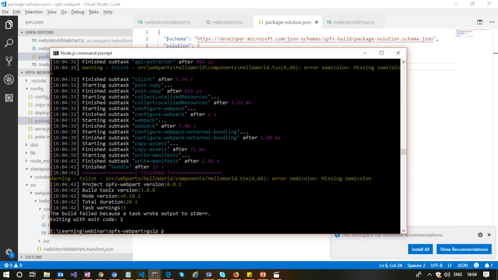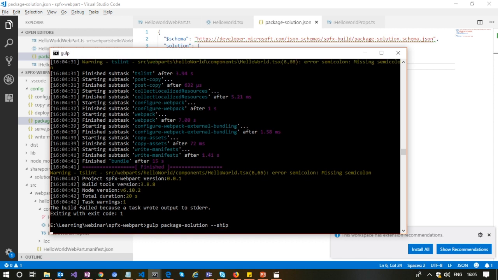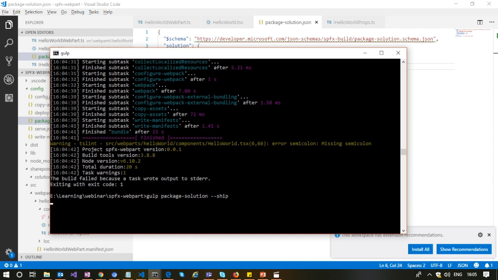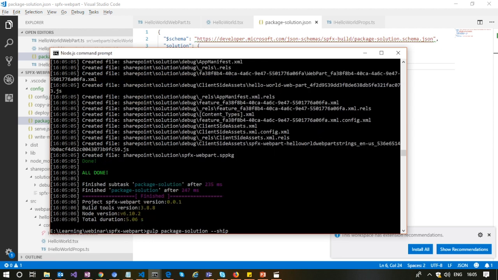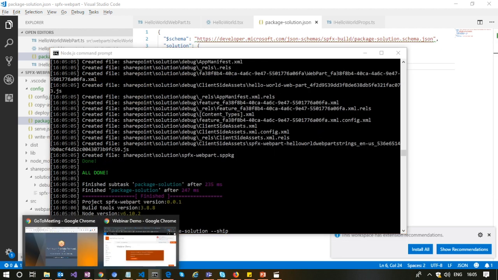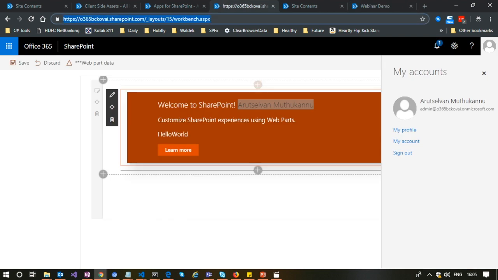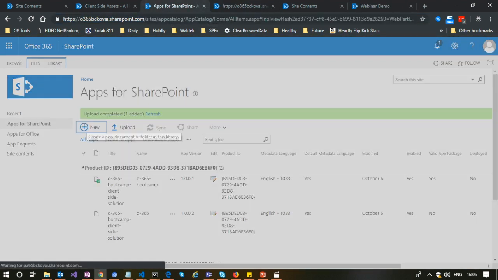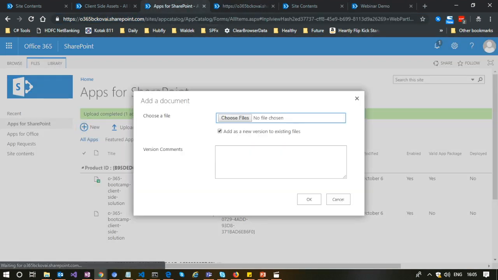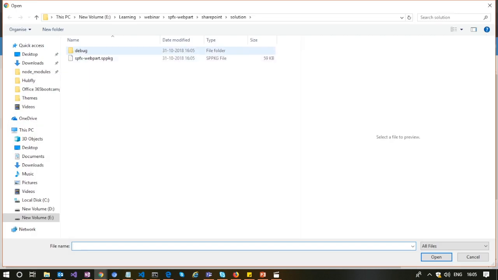Now let's package the app again. Gulp package-solution --ship. That's it. We have the package ready now. Let's go to the app catalog. Yeah, here it is.